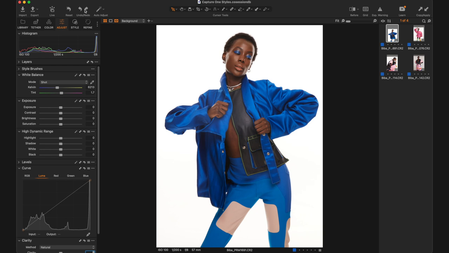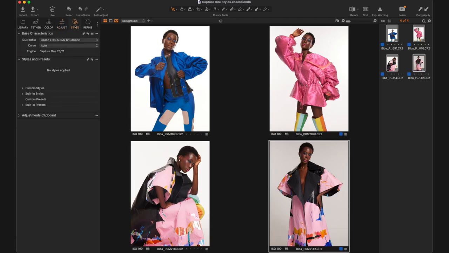So that's one way to use styles in Capture One, but there's also another way which is called style brushes, and I'm gonna show you how that works. So I've loaded up these images, and all I've done so far is crop them. What I'm gonna do now is I'm just gonna apply a style that I already have. So I'm gonna select all of them, and I'm gonna go down to custom styles, basic contrast.